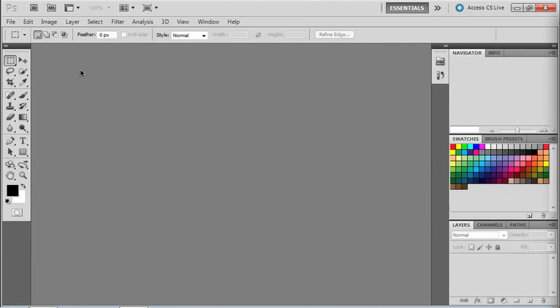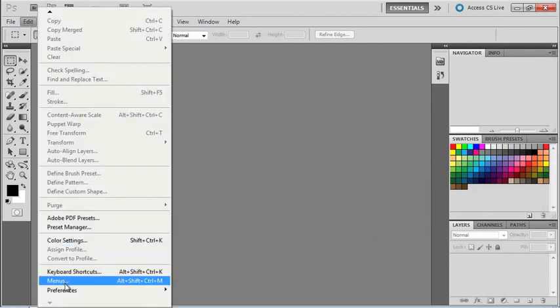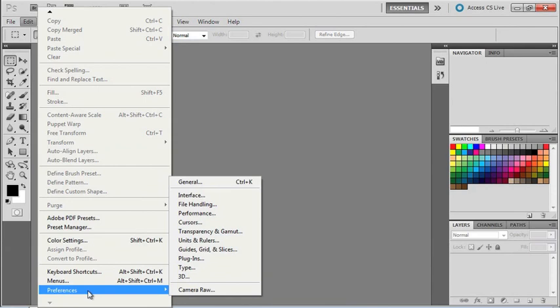in upcoming lessons. To get to Preferences, we're going to go up to the Edit menu, scroll all the way down to the bottom where we see Preferences. I'll point out this is on a Windows machine. If you're using a Mac, you're going to find the Preferences menu located underneath the Photoshop menu. In Preferences, we're going to start with General.